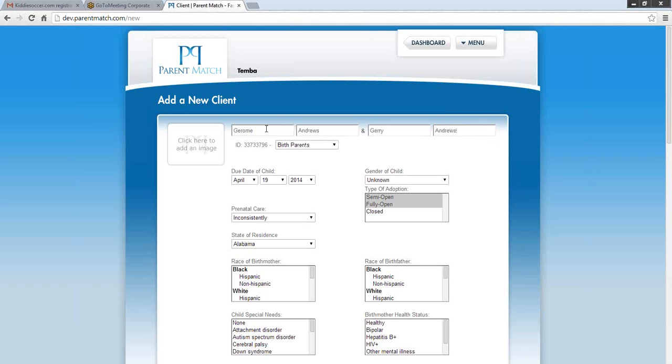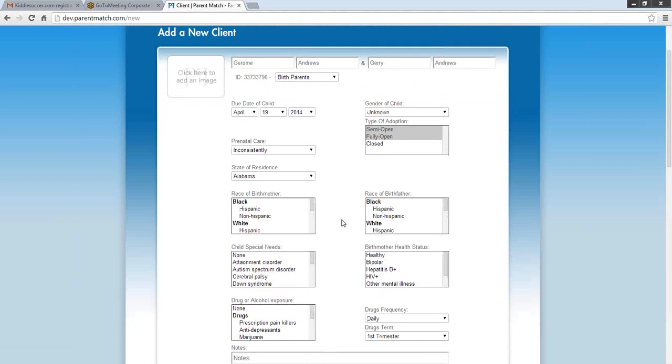You don't have to put in 2 names. You just have to put in at least one parent's name so that the file will save. You can also see that a randomly generated ID number is right here.